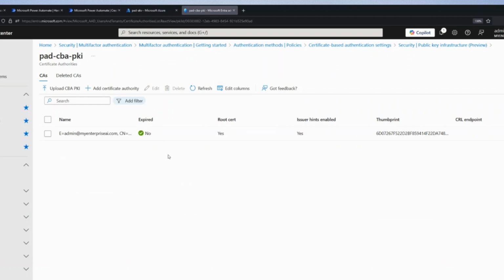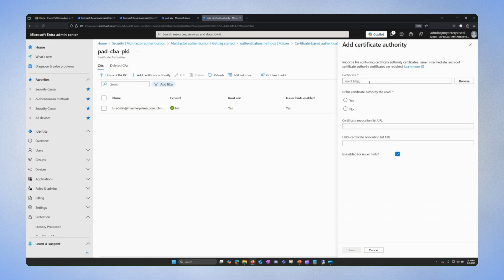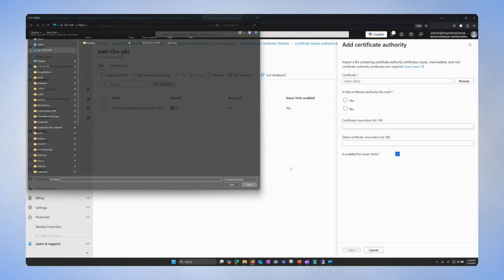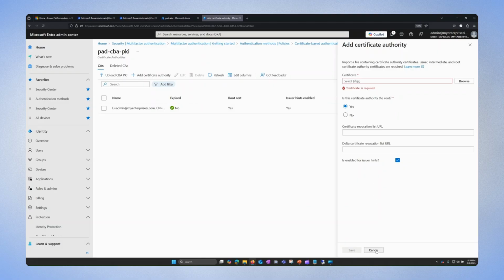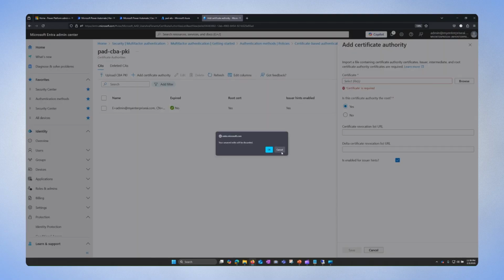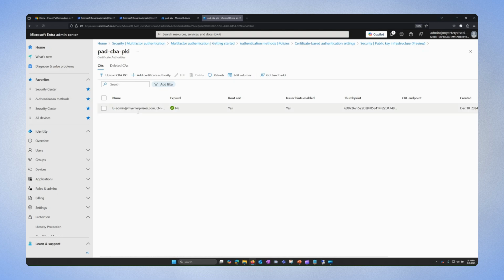And then the certificate, the root CA certificate that I have created in the previous step, I was able to add it by doing this. I upload the certificate, and then you say whatever the certificate is, I'd say root, and then provide the CRL, and then hit save. So this is how I was able to add this root certificate into this particular PKI store.